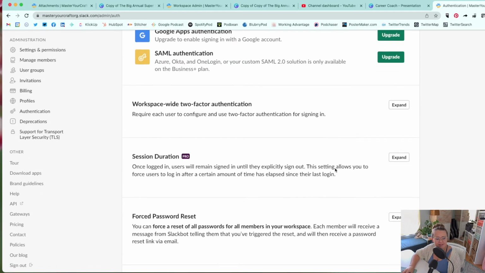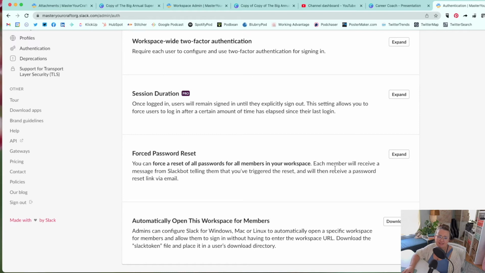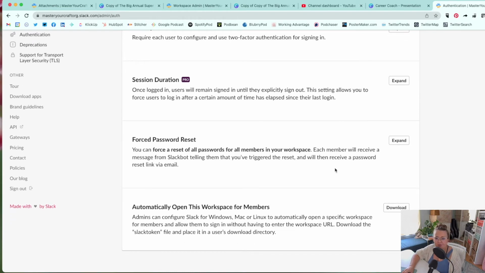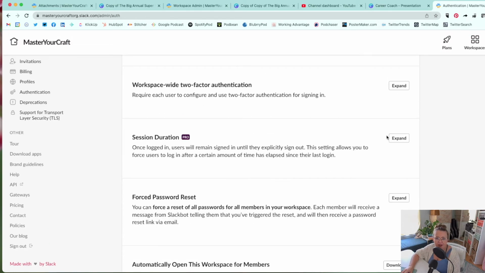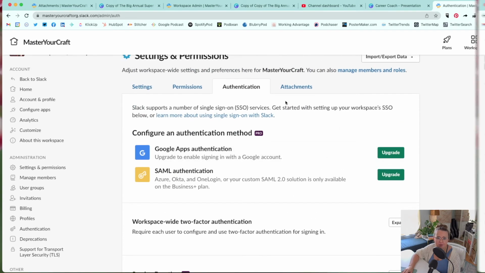And if for some reason something happens to your community, but you still have some control over it, you can force a password reset with all of the members of your community. Maybe you even want to do this every 18 months or every 2 years or something, just to keep the community safer. So you can expand this and go into the details of that. I'm not going to do that today, but it's an option for you.